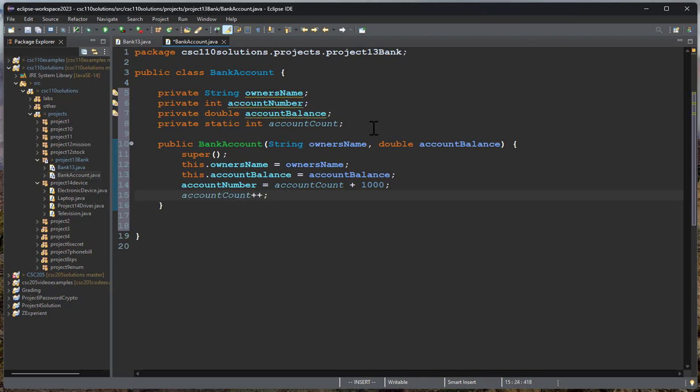And what that will do is increment account count. All the objects share that. So when I create a new object, it'll see the current value of account count, and it'll add that to 1000 to get the new account number. And then we also need another constructor that doesn't take a balance. It sets the balance to 0.